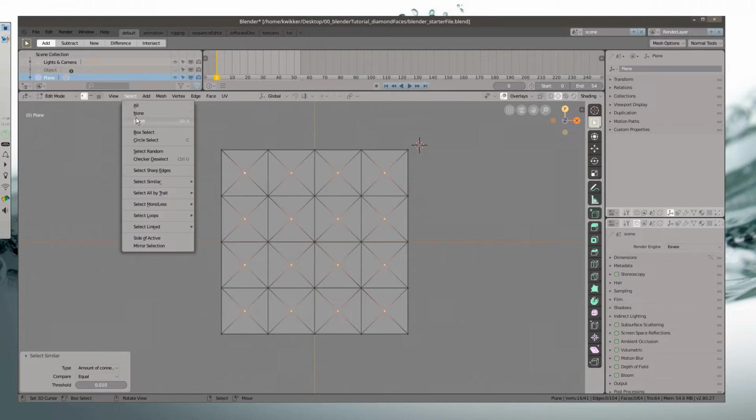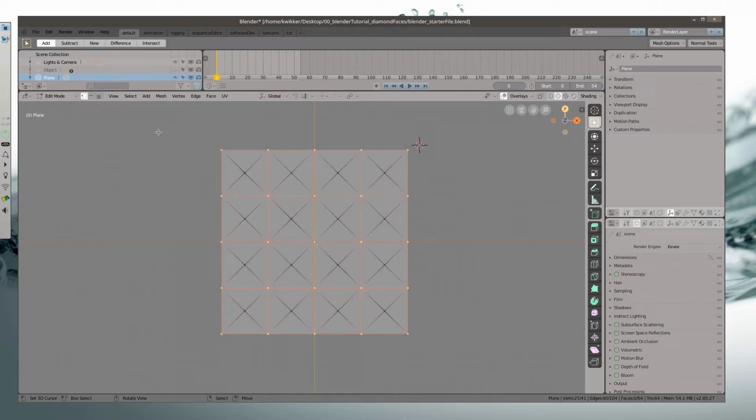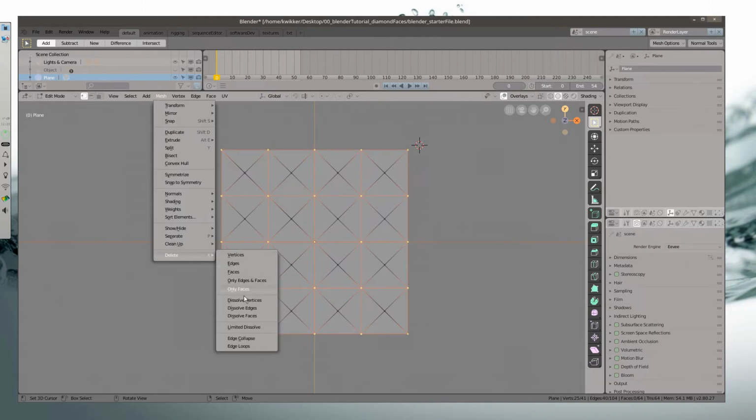As convoluted as that sounds, we'll follow it up by inversing our selection in the Select Invert menu. That'll leave us with the original edges. And then head to Mesh, Delete, and Dissolve the Edges.